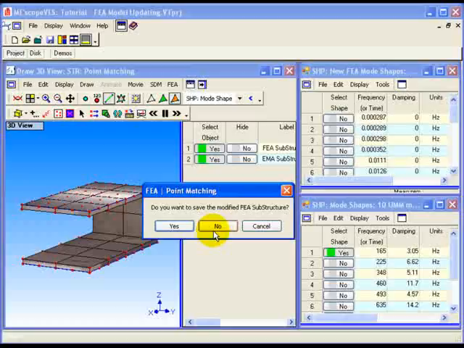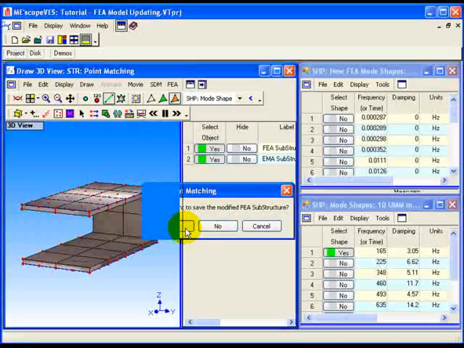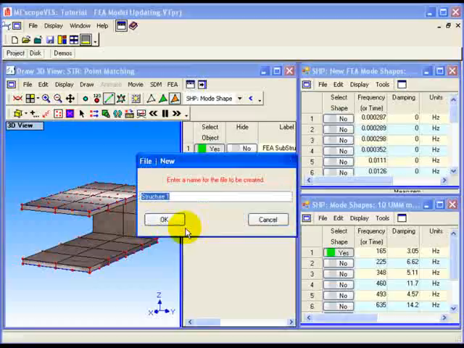When point matching is completed, a series of dialog boxes will open, asking if you want to save each of the point match substructures and shape tables into new files. Click on Yes to save each new file. Name the FEA substructure and shapes Matched FEA Structure and Matched FEA Modes in the dialog boxes that open.